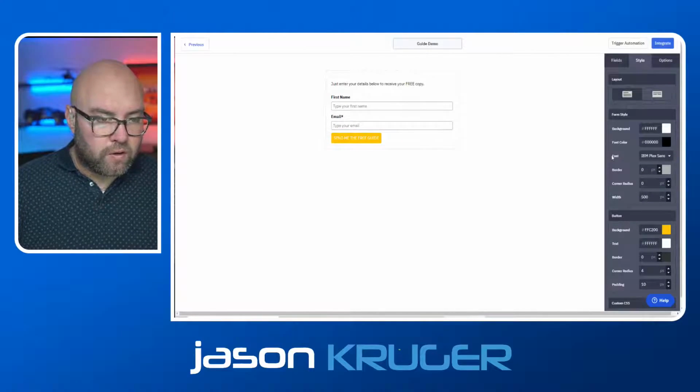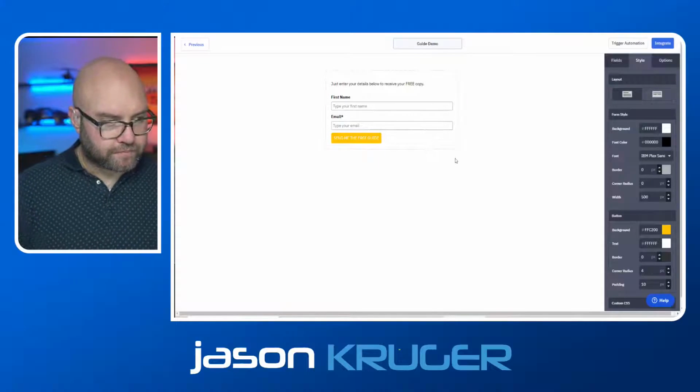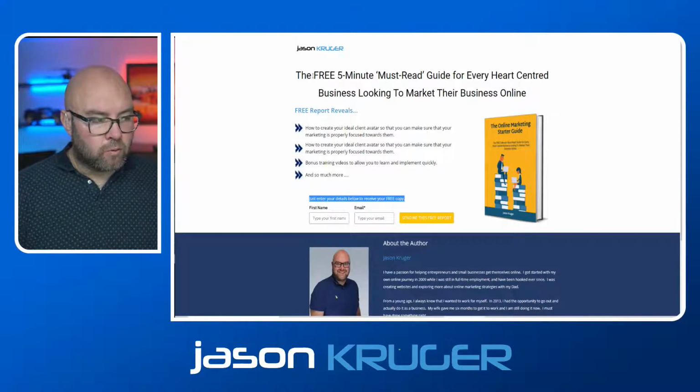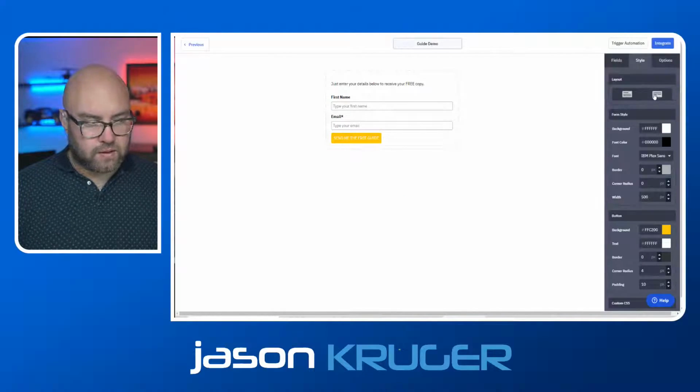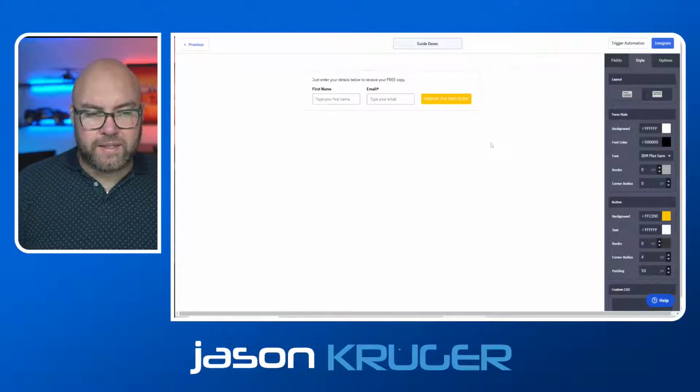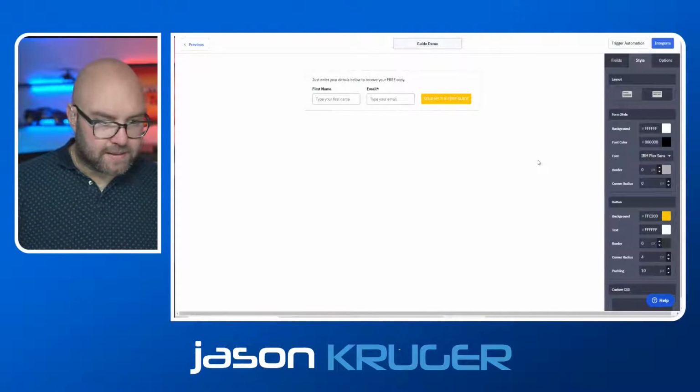Now you've got two options. You can keep it as this kind of stack view, but as you can see here, it wouldn't quite fit on this design. So what I did on this page is I actually went for this one here, which is the side by side. It just allows me to add it in better.